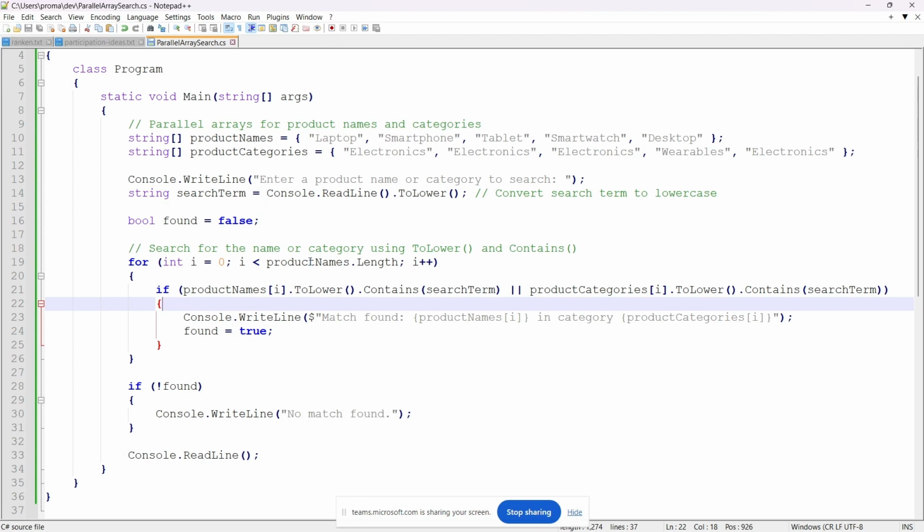So in this case, we're looping through product names. And obviously, it's very important that, when you do these parallel arrays, they have the same amount of data in them. It has to equal, like if you've got 5 in one, you have to have 5 in the other so that it'll sync up.